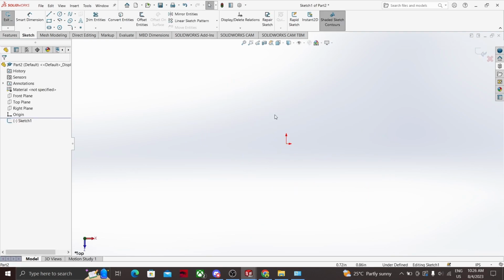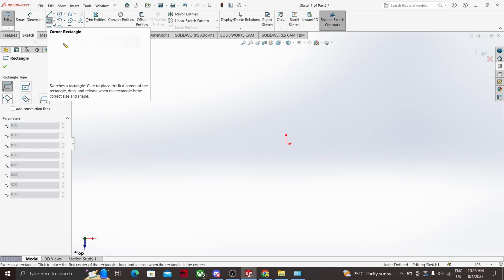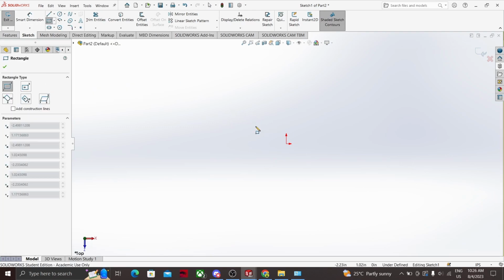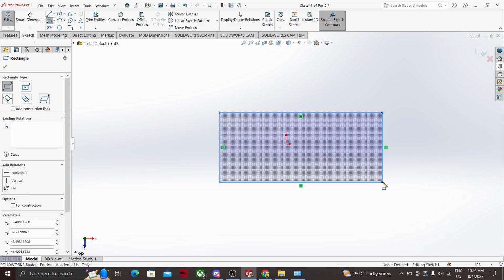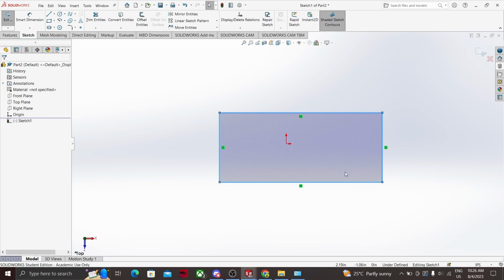So right now we just have an empty sketch and we want something. So let's just create a rectangle right here. There's going to be a rectangle option, and there you go. There's a rectangle. So let's just say that we want this rectangle to be 3 inches in width and 2 inches in height.